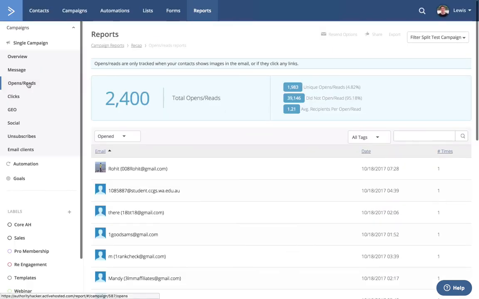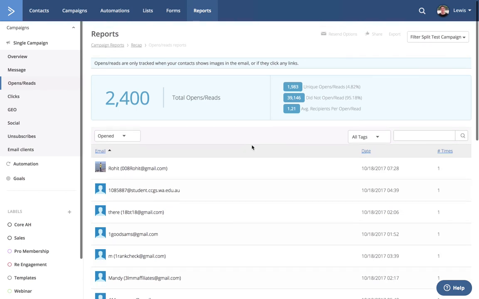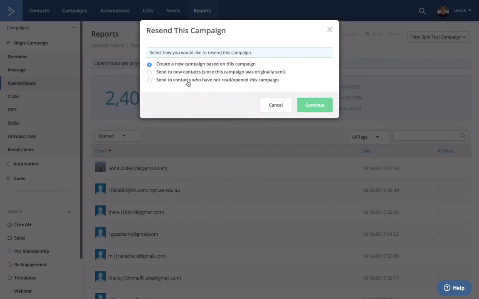As you can see, there are a number of reports on the left here. Clicking into any of these gives you a detailed breakdown. So this is the open and reads report. I can see the unique opens, how many people didn't open, and I can scroll through the individual contacts who this was relevant to. You do also have other options here to create new campaigns. For example, I can click the resend options button here, and I can send to contacts who have not read or opened this campaign. And this is obviously a feature that everyone should be taking advantage of.